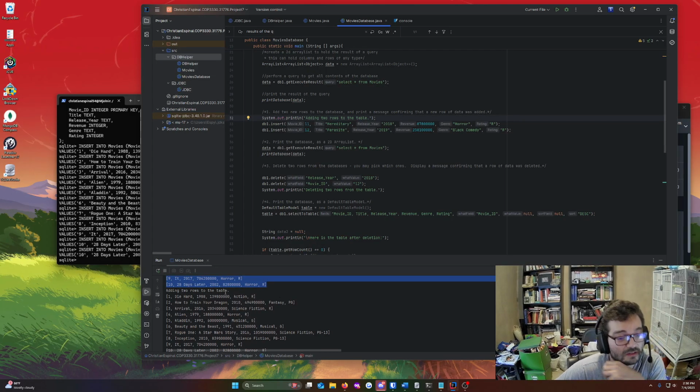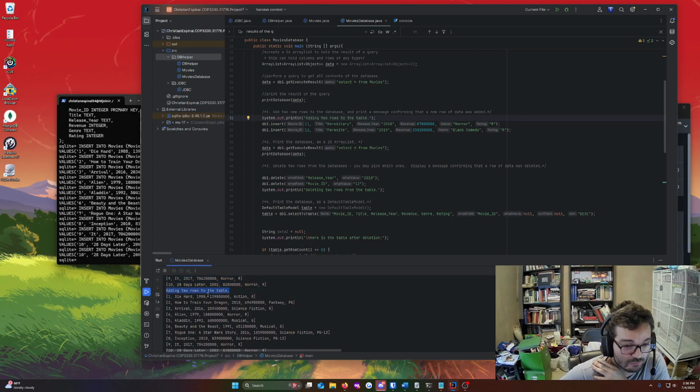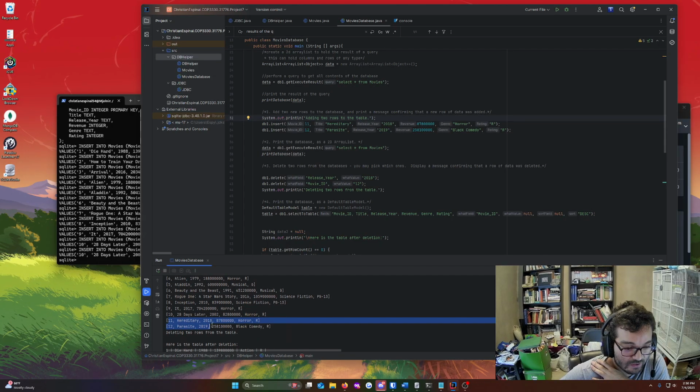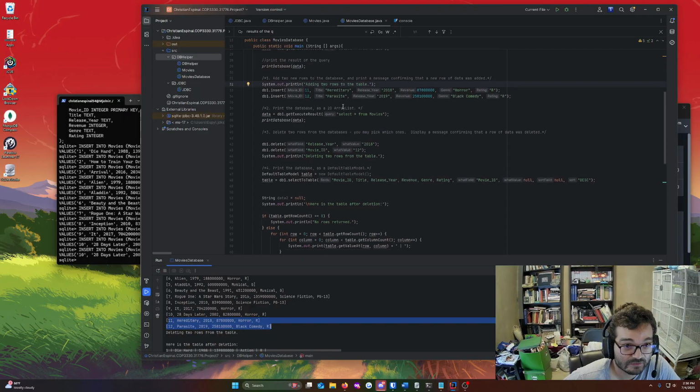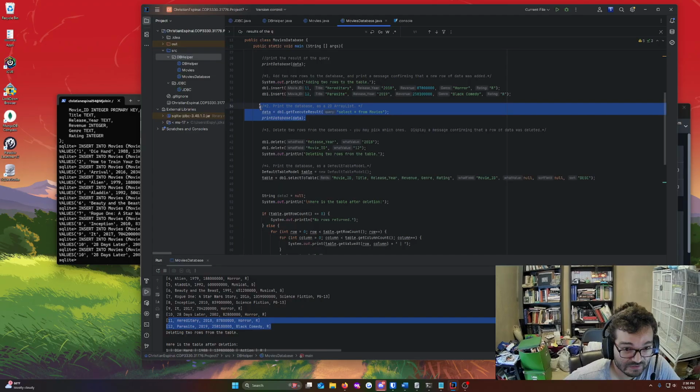And here, we get to the terminal, adding 2 rows to the table, right? These insert statements following, we reach 11 and 12. Hereditary and Parasite. Here they are. So now we were tasked with printing them, of course, and this is what this statement was.